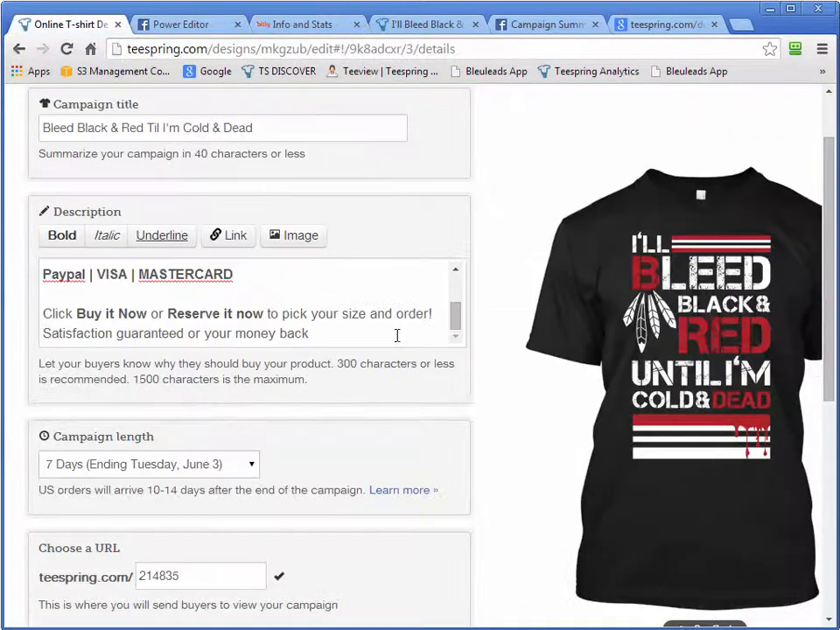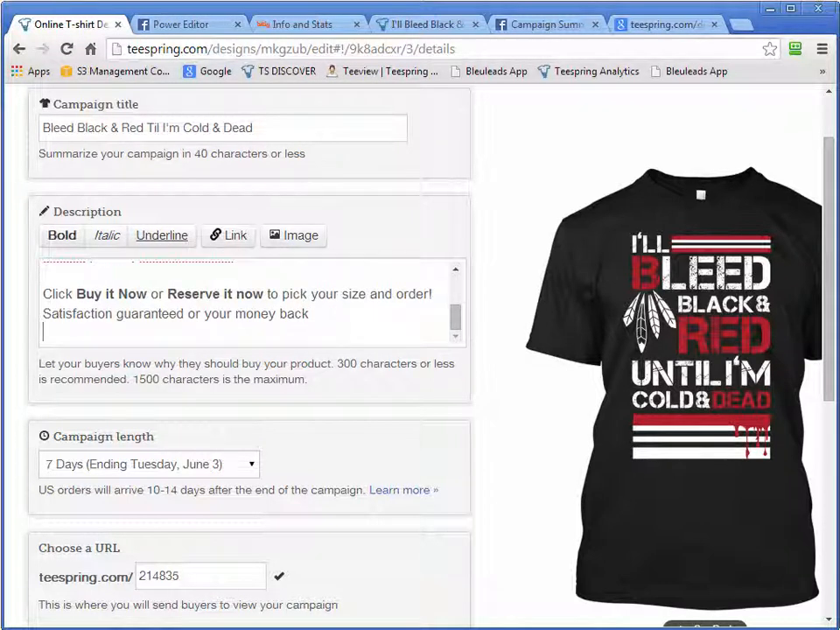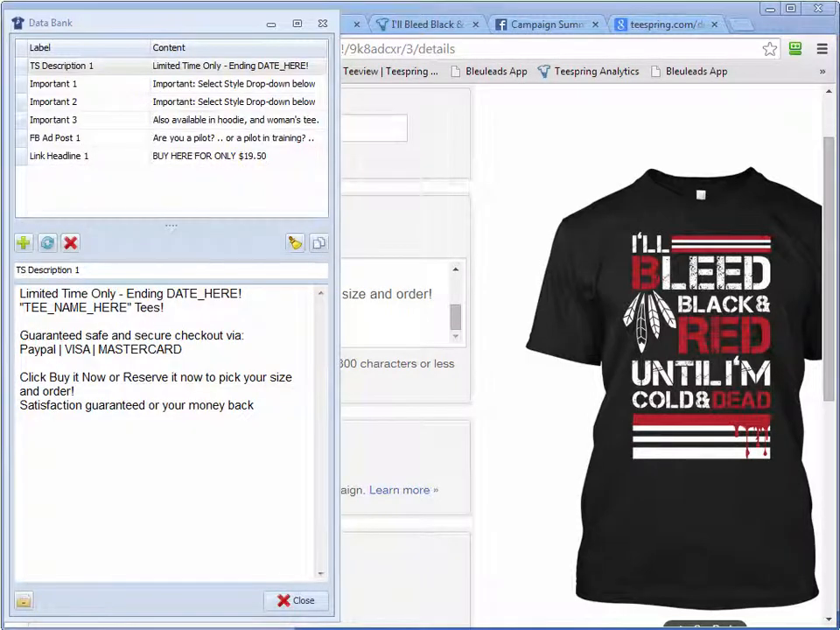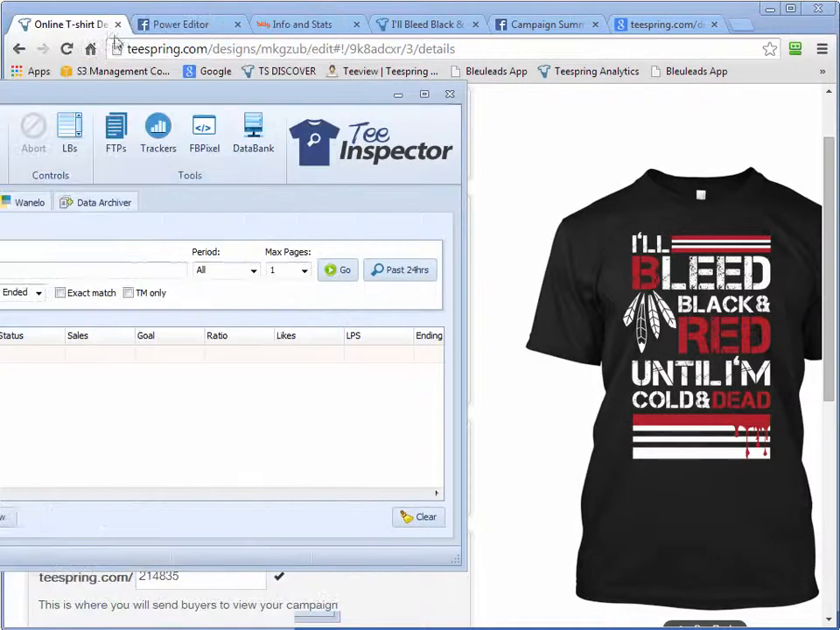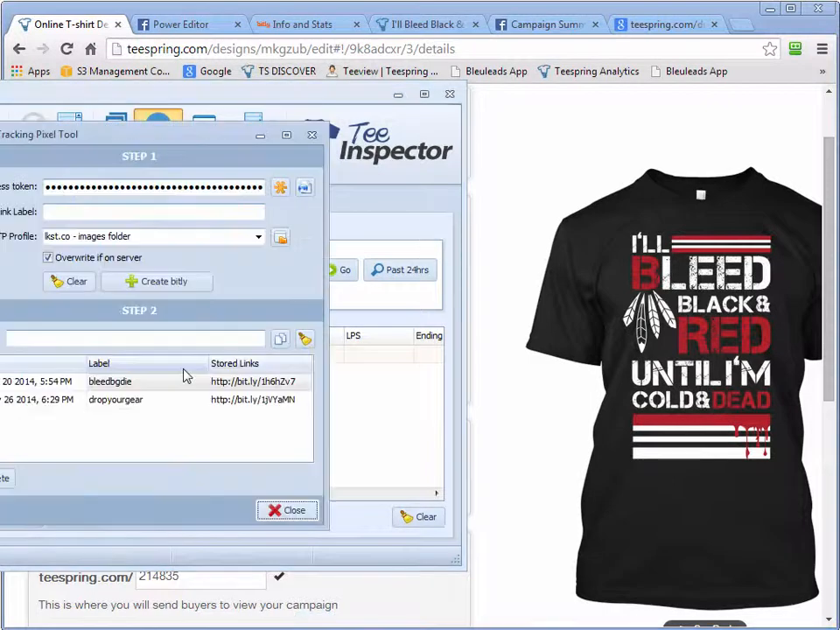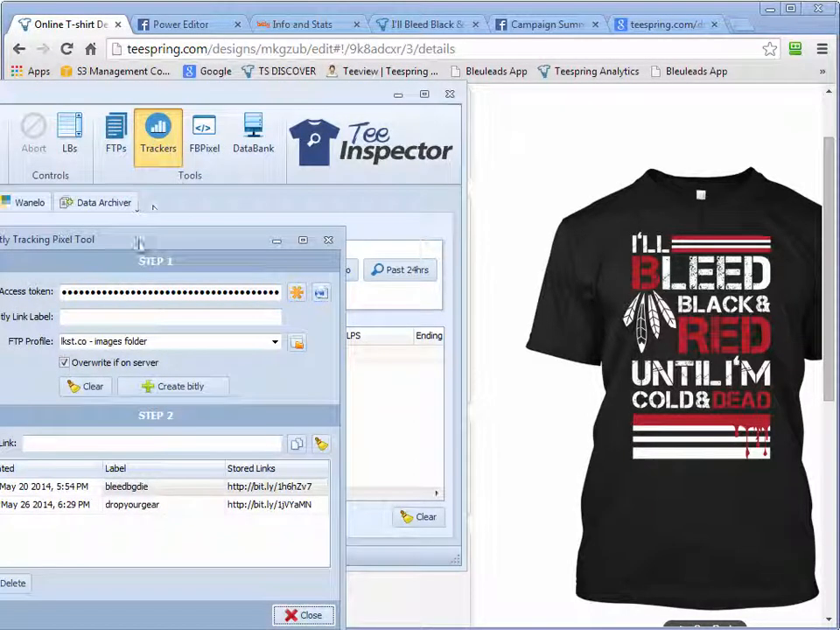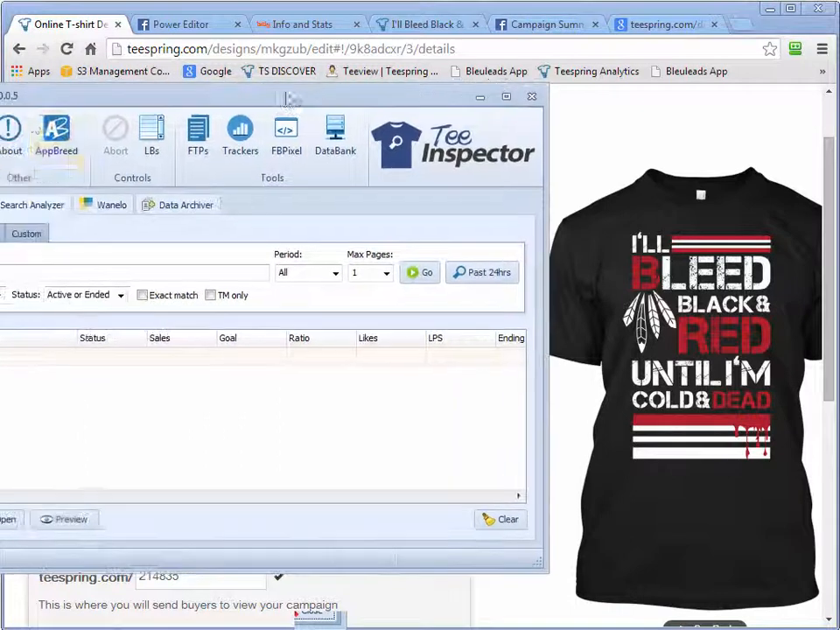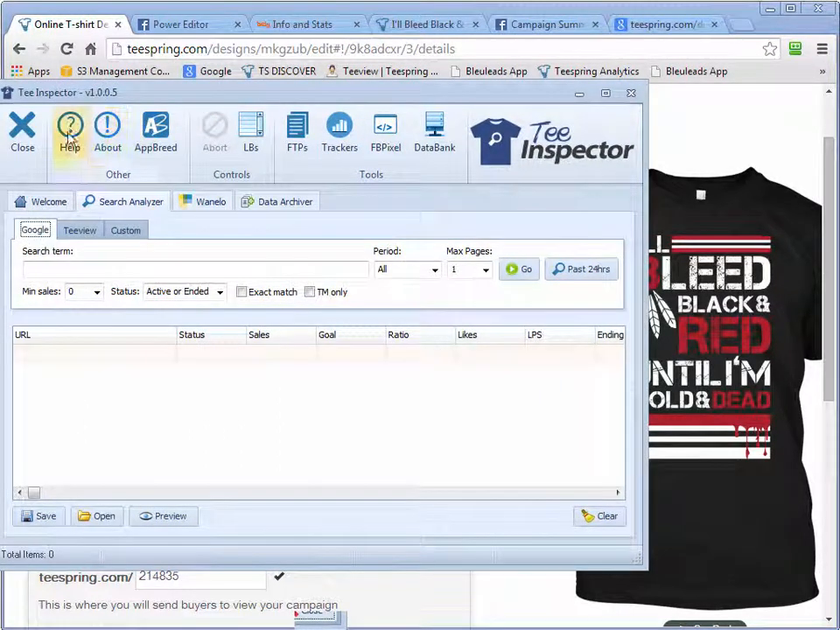And to do that, I'm going to use T-Inspector because it is so much easier to do it with T-Inspector than do it manually. All you've got to do in T-Inspector is close my data bank and just bring up the trackers. You do have to define an FTP profile and your bit.ly access token. I show that in the help videos inside of T-Inspector. To get to the help videos, just click the help button right at the top bar.